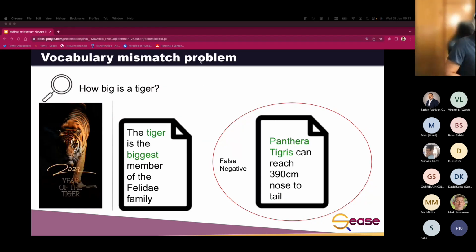Another example of the vocabulary mismatch problem is with false negatives. So if we run a query that is relevant for the 2022 Year of the Tiger from the Chinese calendar, how big is a tiger? We may have a false negative from our corpus of information because the lexical information retrieval system is not able to recognize the scientific Latin name of the tiger.